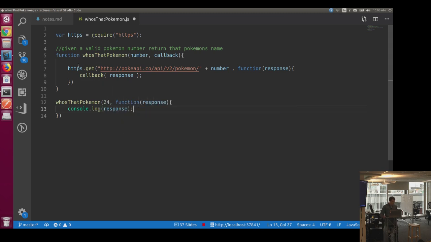Okay, so our flow so far. We call this function. We give it a number, and we give it this callback to run when whoIsThatPokemon wants to do it. It calls an HTTP request to this API, and when that gets completed, it runs this function and passes the response onto our callback. So at this line here, at line 8, callback is this function. So we're calling this function with response. It's getting sent from here to here to here, and then finally to our console log.